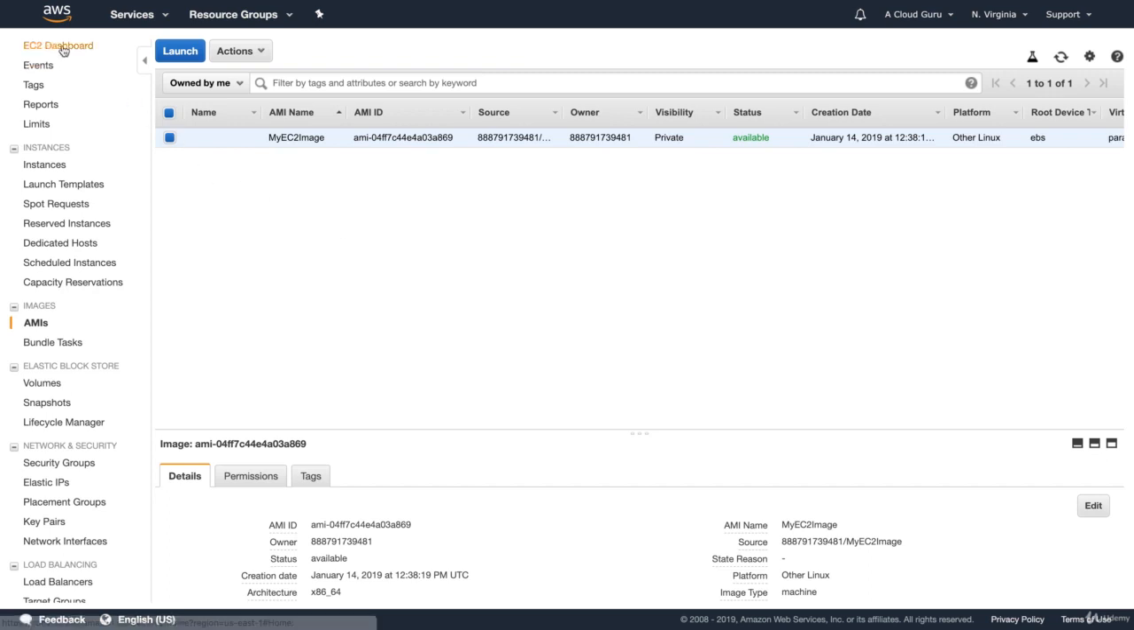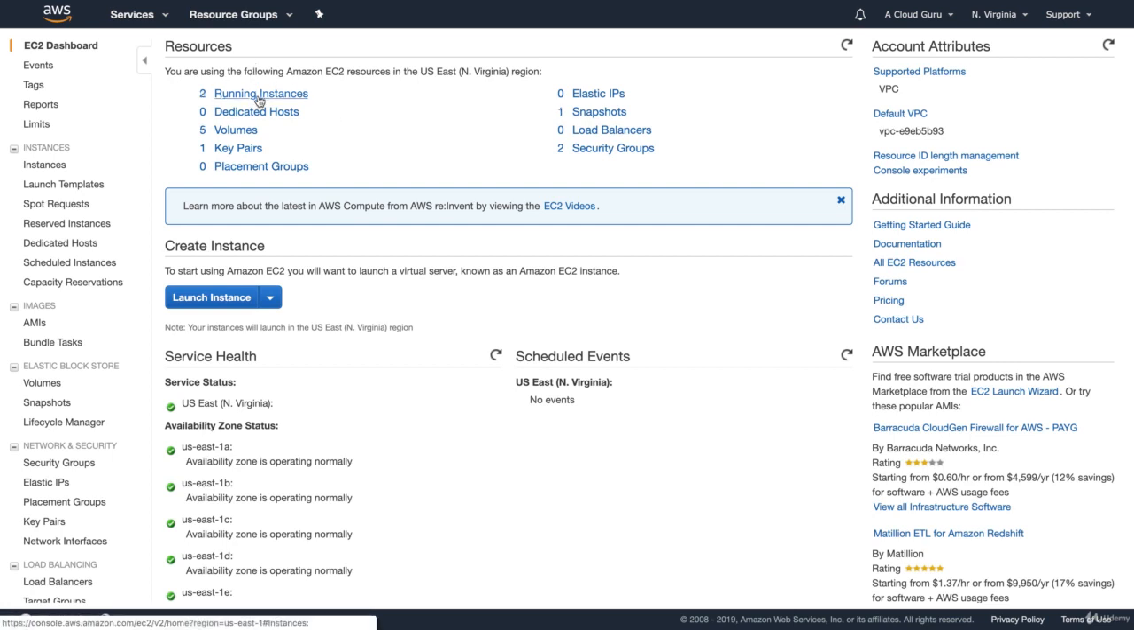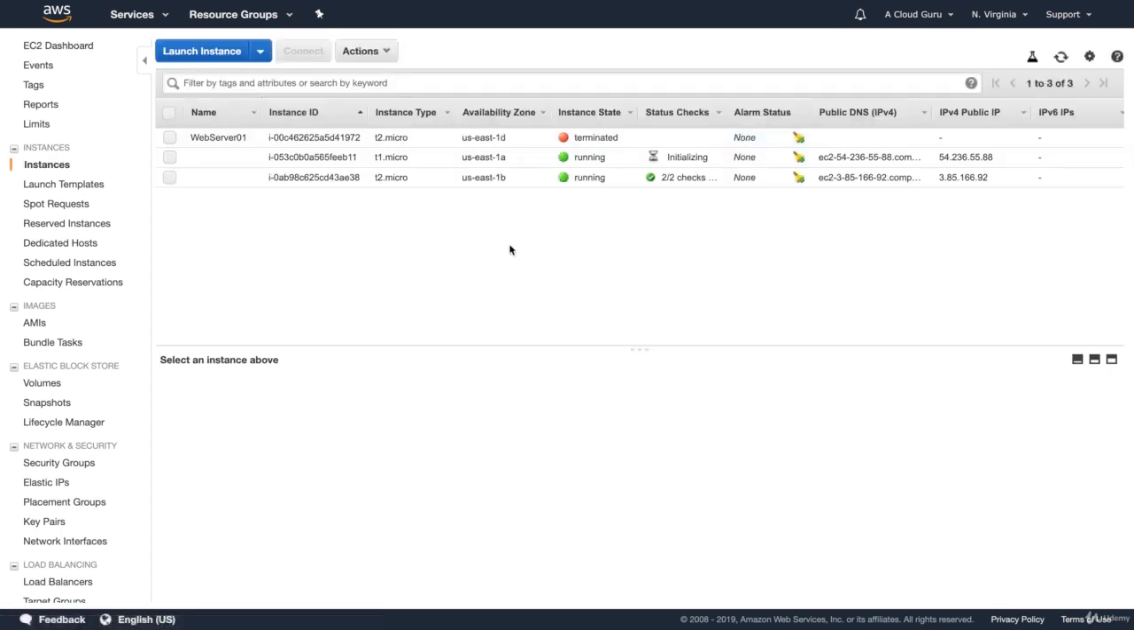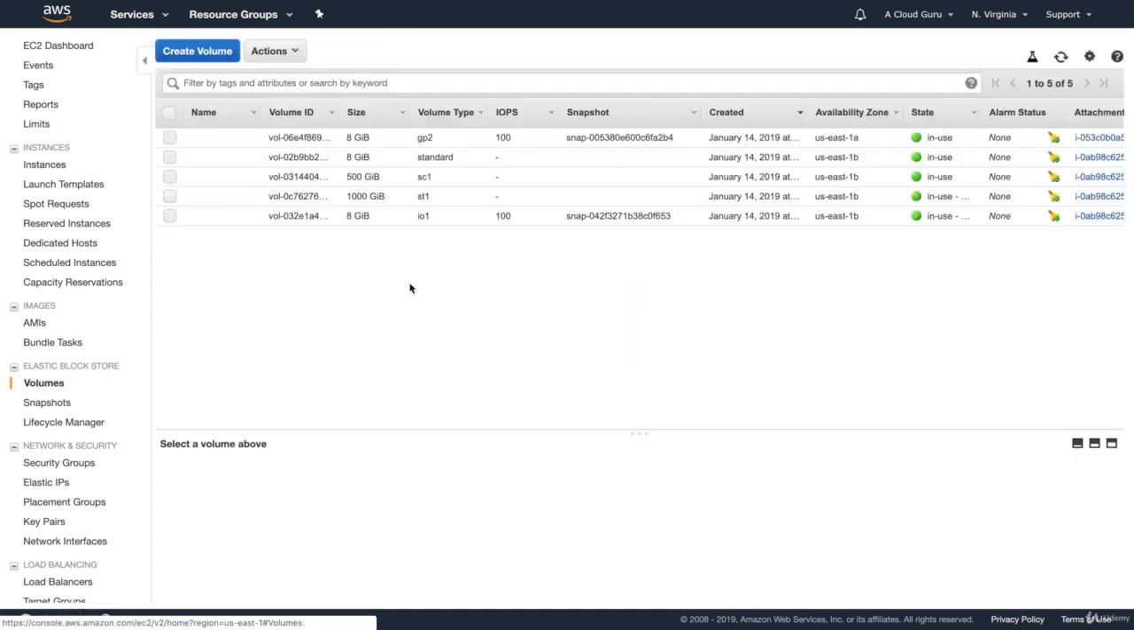So let's go back over to EC2, and I'm just going to go to my running instances. We can see that we've got our two running instances. This is the new one, the one that we just launched into US East 1A, and we've got one in US East 1B. If we go over to our volumes, we should be able to see our new volume as well. This one is just on GP2 standard. Here's our original one, which is on provisioned IOPS.